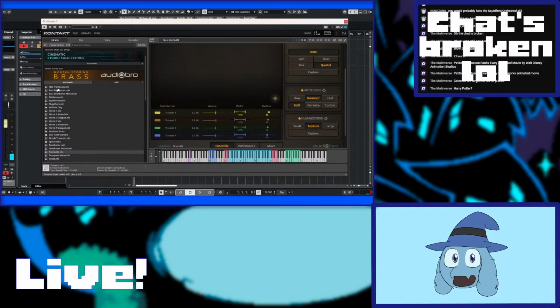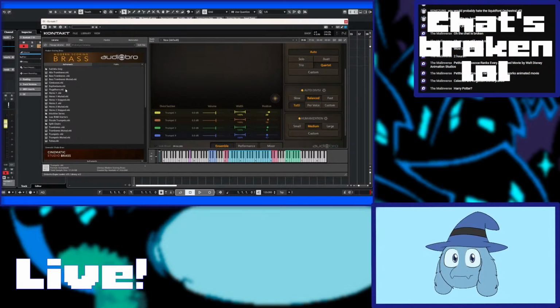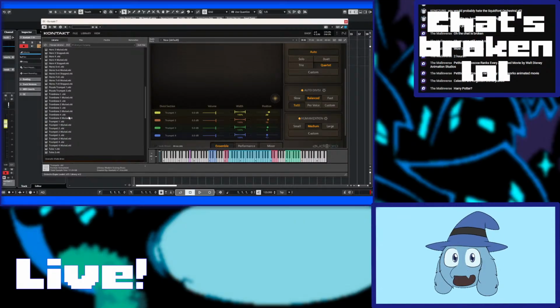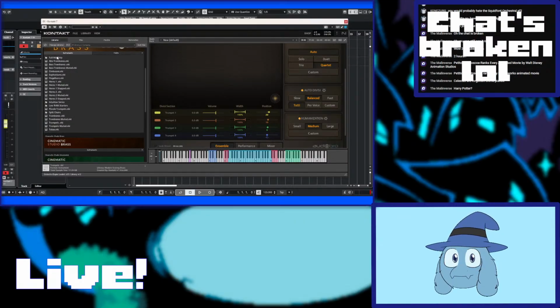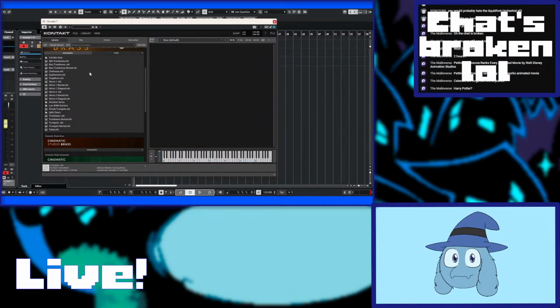And of course, you have split chairs, which has every individual instrument. So you have trumpet 1, trumpet 2, trumpet 3, trumpet 4, etc., etc. It's insane. Let's just take a look at the trombones.